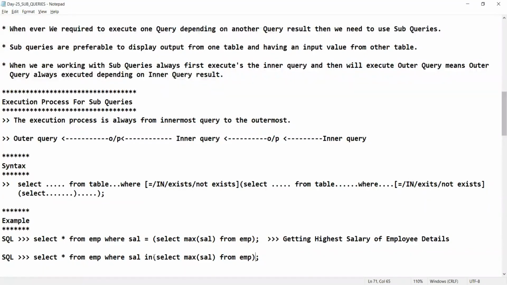As I am doing with the equal to operator here, when you work with the in operator as well, you are going to get the same results. First we are getting the maximum salary of an employee. Otherwise, what can we do? Try getting the lowest salary employee details. Can you get that one?